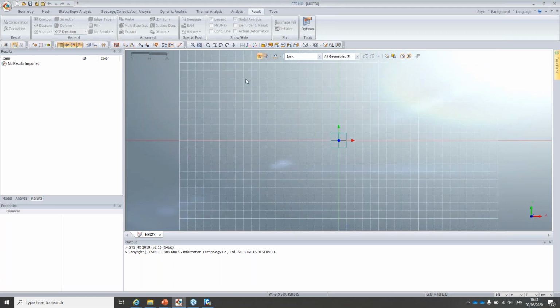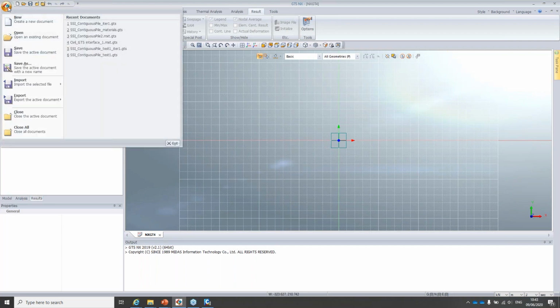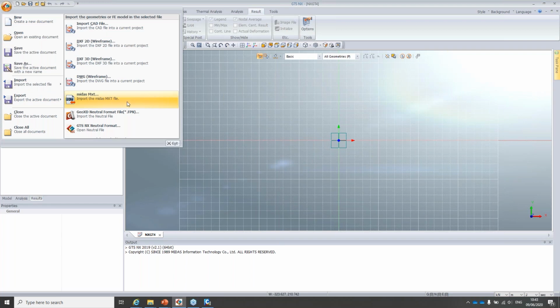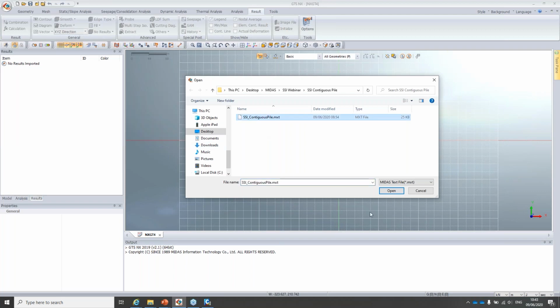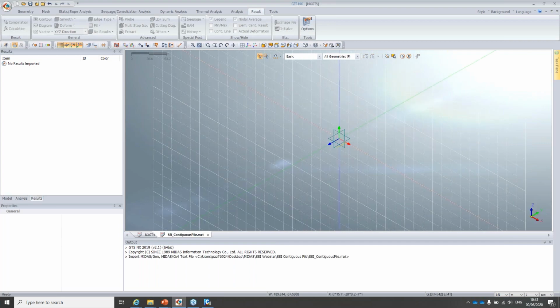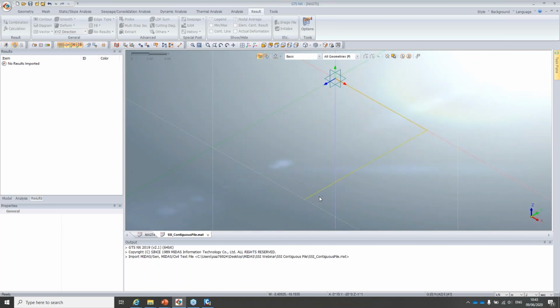If we do that, we'll get basically a blank file that we can start working on. The first thing that we're going to do is go to this button here, the Midas GTS button, and import the file that we just created. So we go to Midas MXT and open this file here. And then you will see that the beam elements created in Midas Civil have been inserted in Midas GTS.